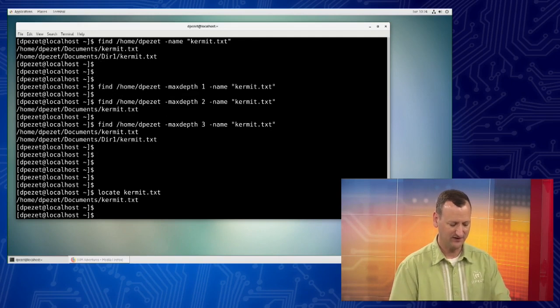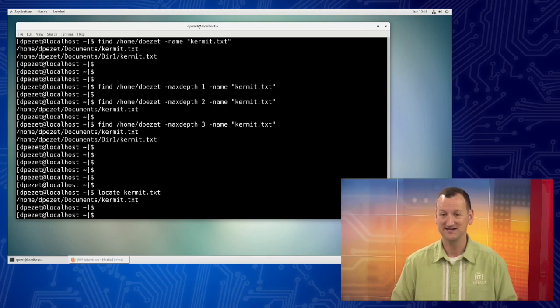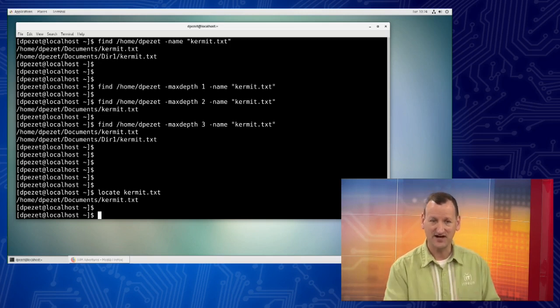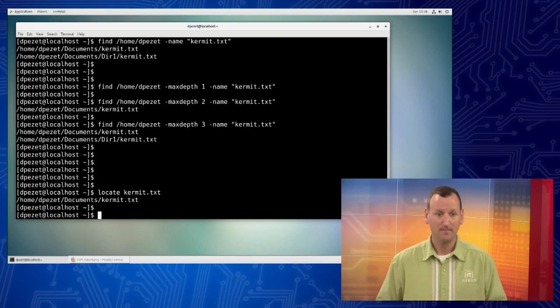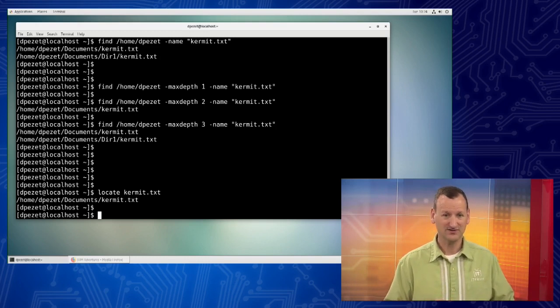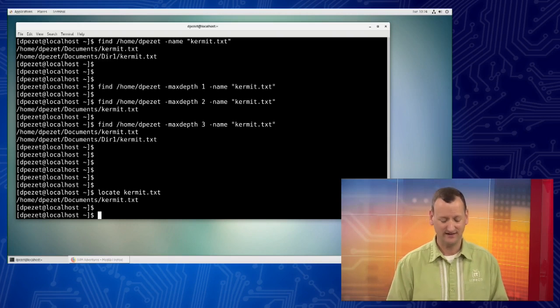I can run it, and there it goes. It found it, /home/dpossett/documents/kermit.txt. Now, you'll notice what I mentioned at the beginning of the show. I just created kermit.txt inside of /documents/dir1, and that didn't come back. Locate doesn't know about it yet. It hasn't refreshed its database. But the original Kermit, we created that a couple episodes ago. So that one's been sitting there a while. Locate knows about it. It returns back, and I get the information.